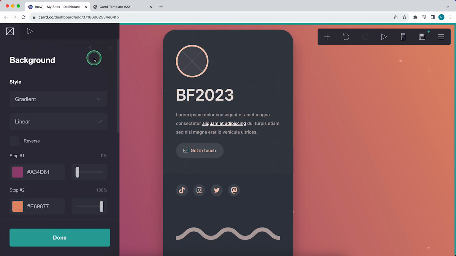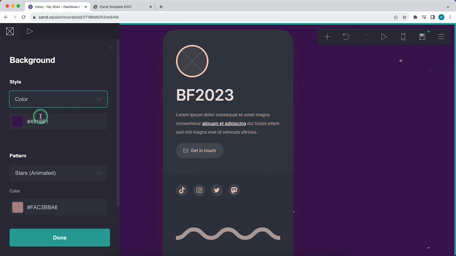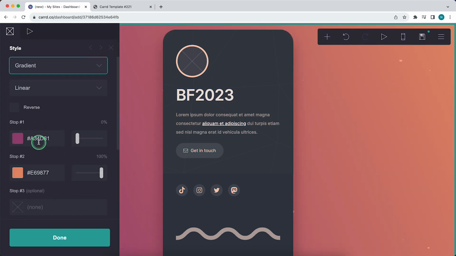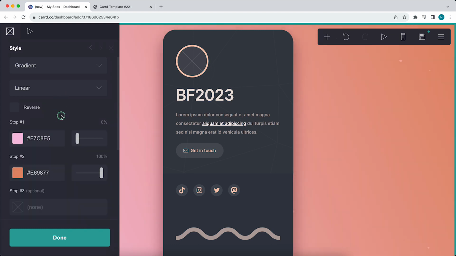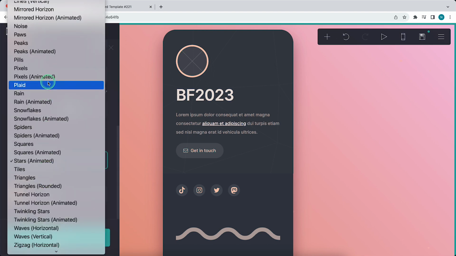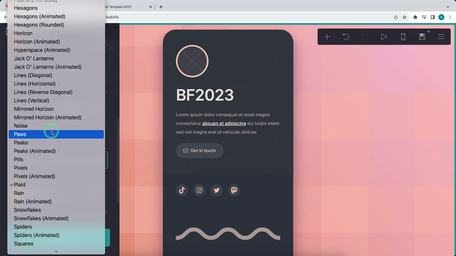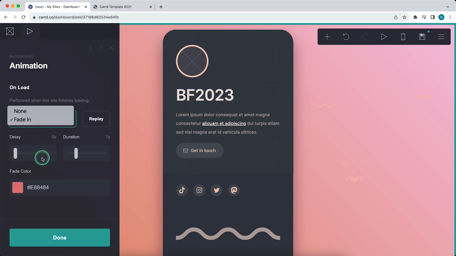And let's for example change the background. So just tap on the background, so tap right here, and then you can change the style, for example from gradient to a single color, or back to gradient, and you can change the colors just like this, and change the angle. You can change the pattern a bit, and an animation if you want.